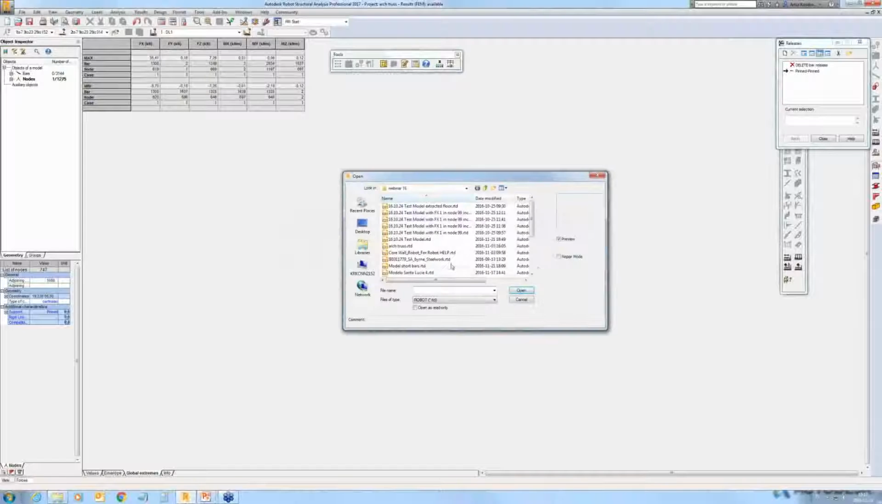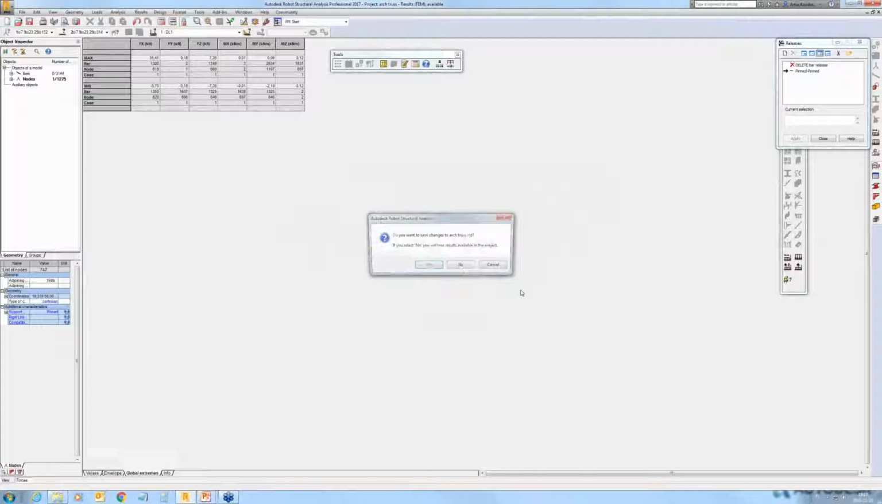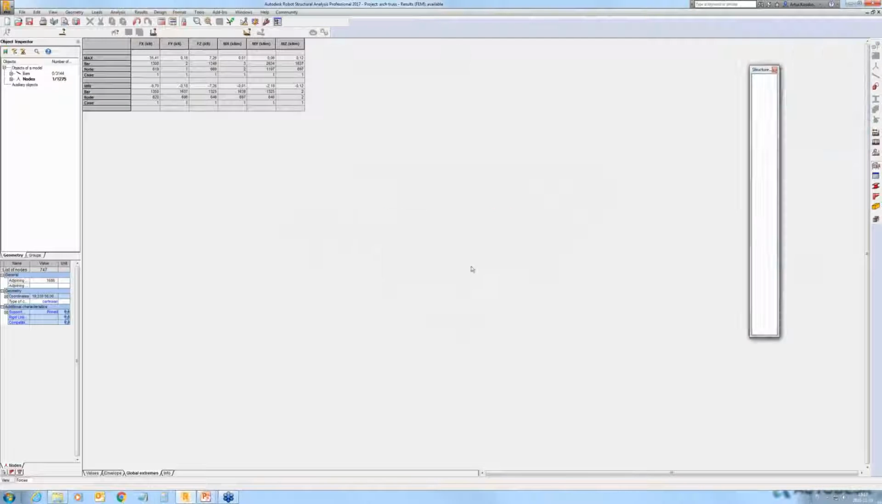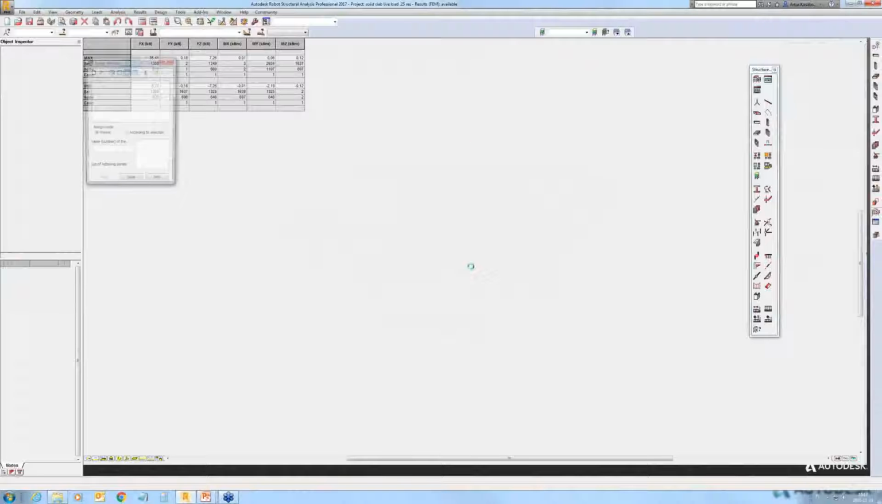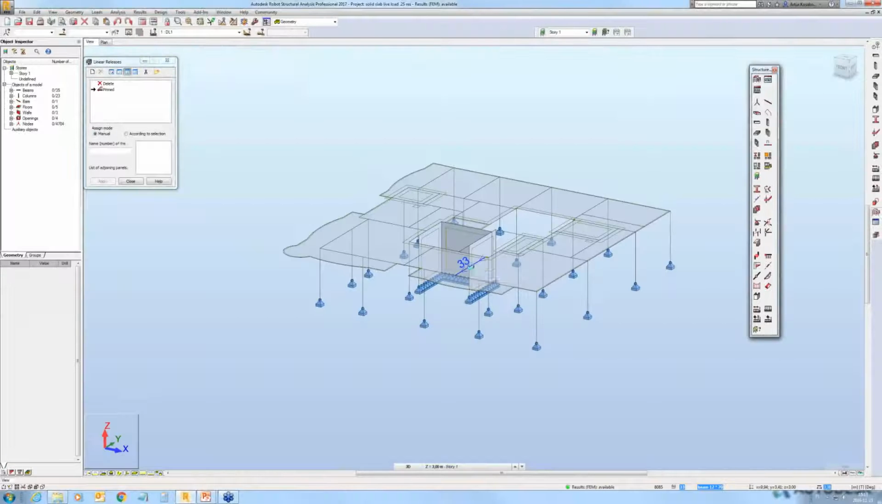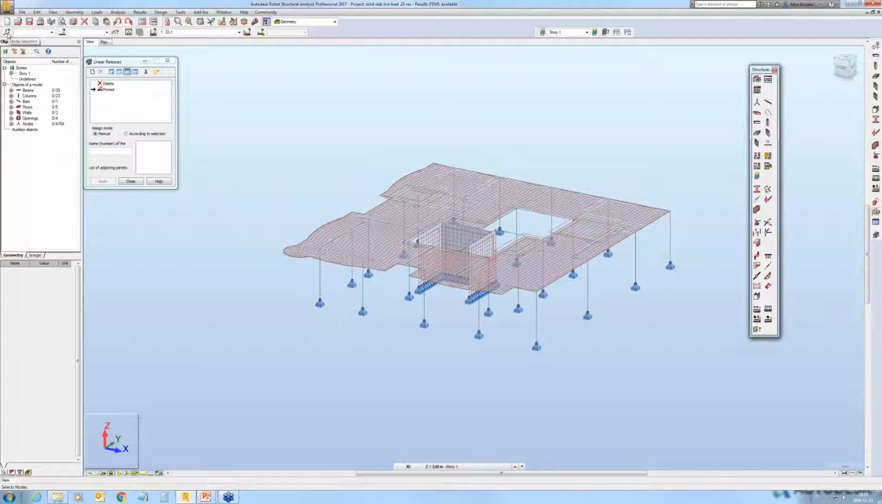I will open the model. Okay, so we have a slab supported on the columns. The slab is built from a number of panels. And okay, let me switch off meshing. So in this file, we have already solved the instability problem by applying additional supports.